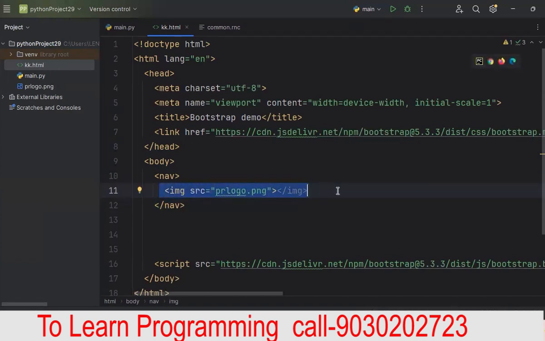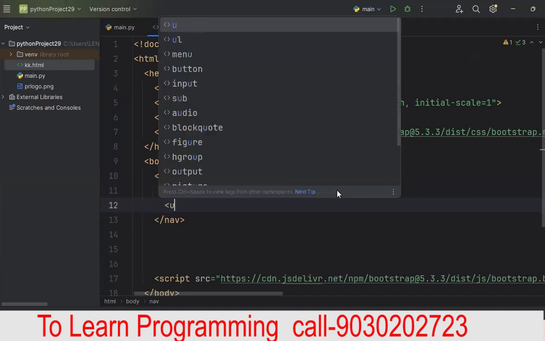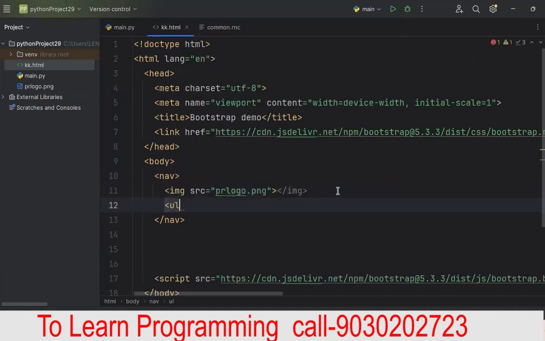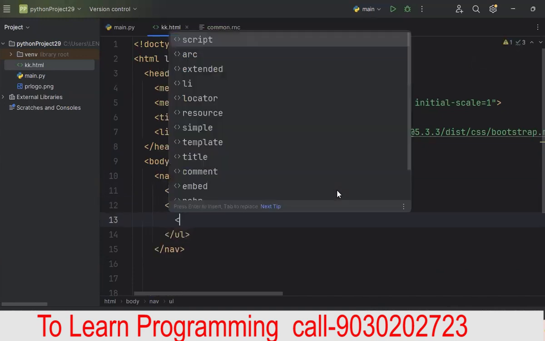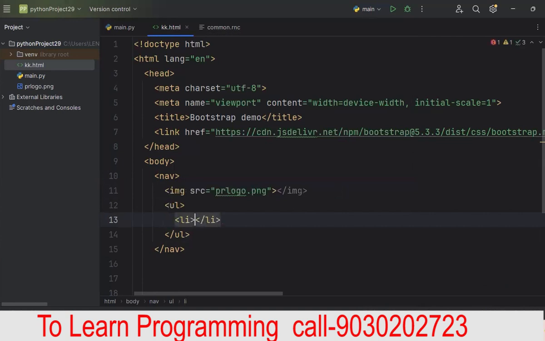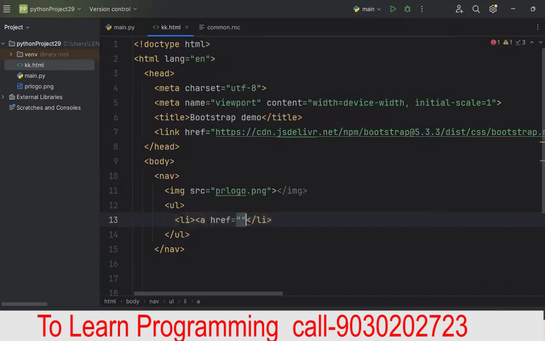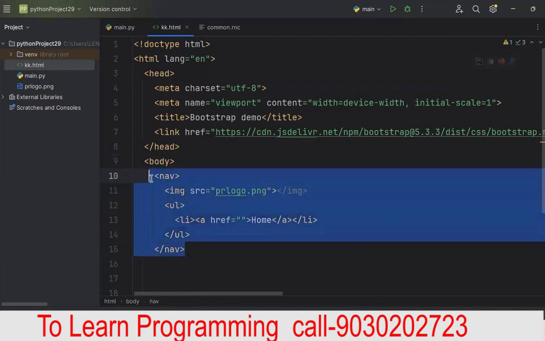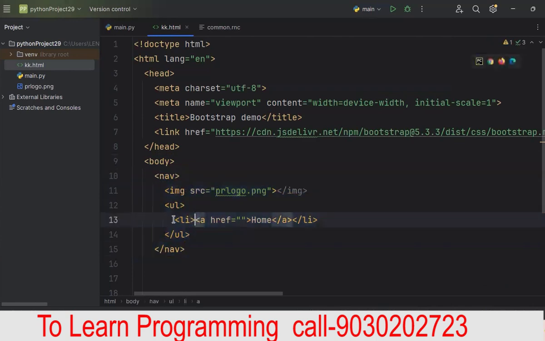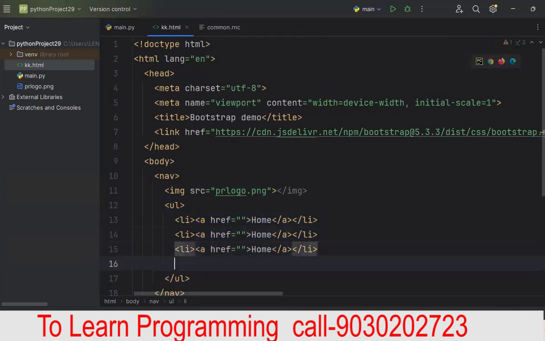Then I want to create the hyperlink. So how to create the hyperlink? I will create another list, and in that I will create the list element. First, I will write a href, blank, home. Guys, I'm not using any Bootstrap. All this code is basic HTML code. This is how we create a hyperlink. Similarly, you copy and paste this 4 times. 1 time, 2, 3, 4.